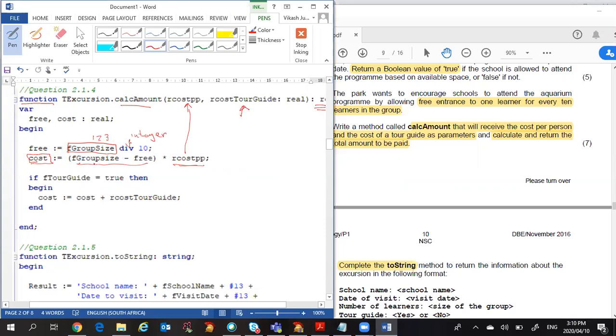But what if that group wants a tour guide? So we check if the attribute tour guide is true. If it is true, we accumulate. We take our current cost and add the cost of the tour guide, which we are bringing in as a parameter. And that will give us the total cost that we have. There's something missing in this function. Once we've calculated the total cost, that cost needs to be assigned to result. That is how the function returns the value. So result is assigned the value of cost.